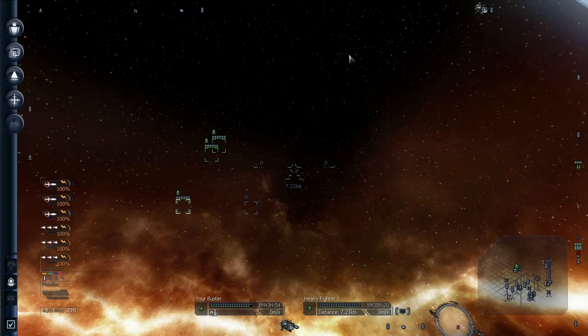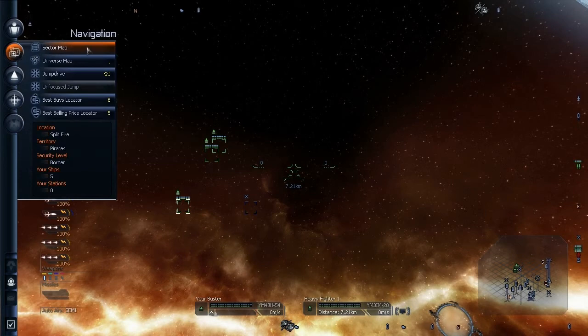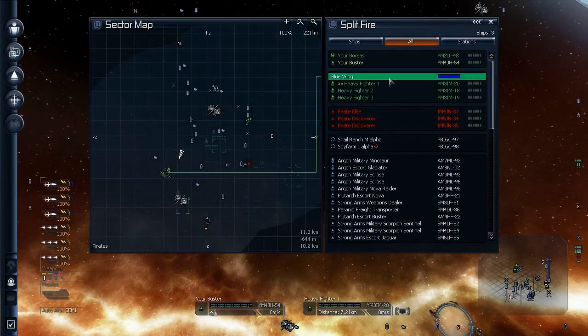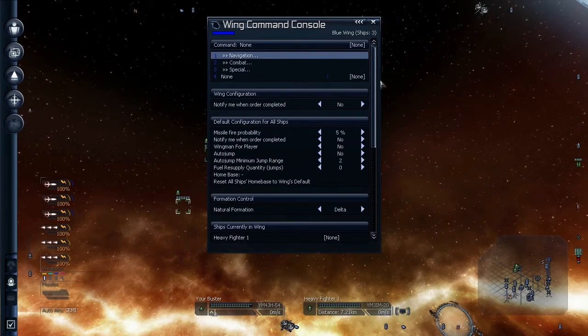Now, if we bring up a sector map, we can see our blue wing and quickly give orders to all of these ships. Here we have the group Blue Wing. I'll issue wing commands and I'll simply tell them to follow my destroyer ship in this sector. There they go.